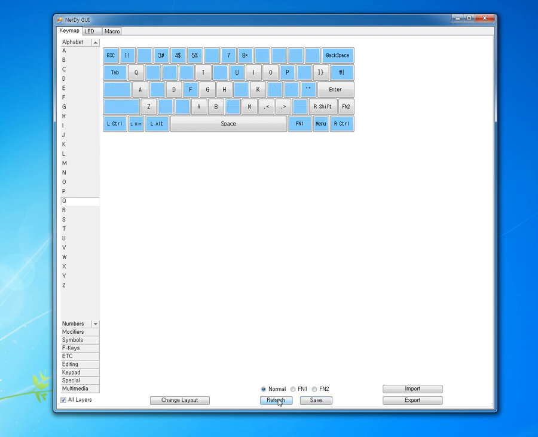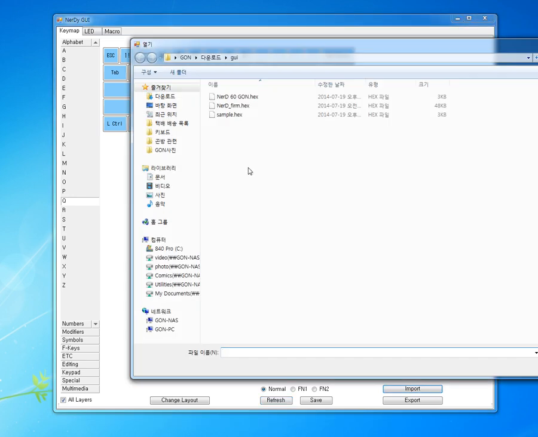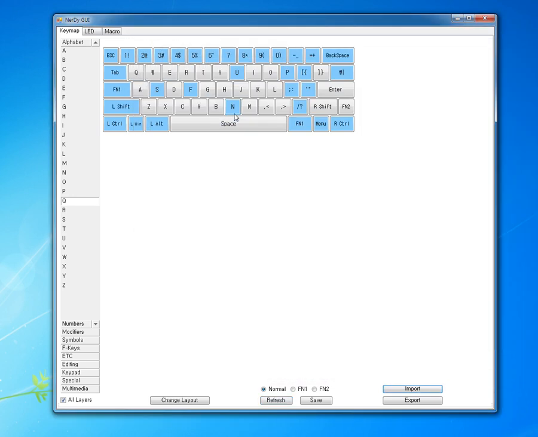And my keyboard, yeah, right. Okay, and if you import sample, okay, it is restored. Then you can click on save to save the key codes into your keyboard. Now it is restored.